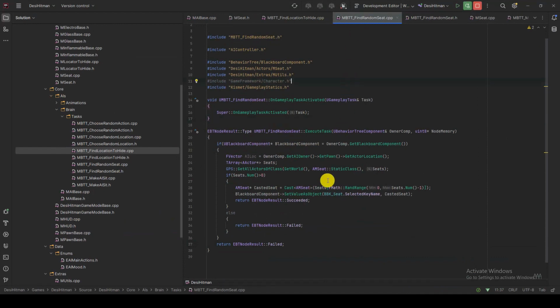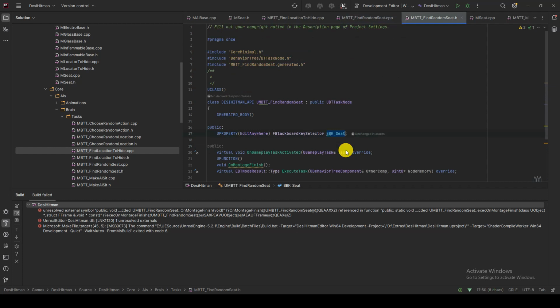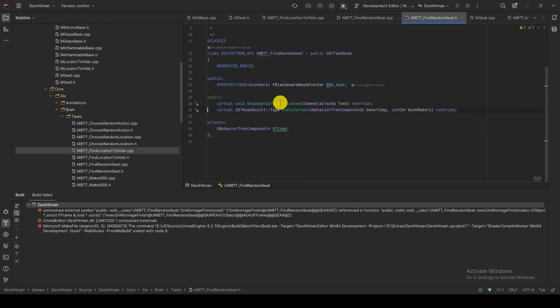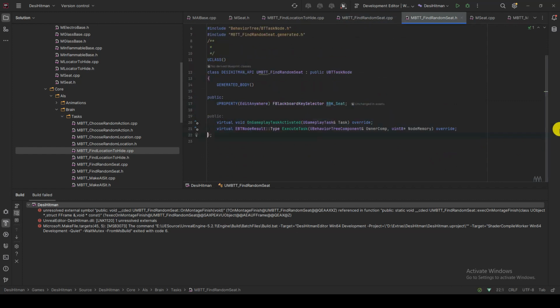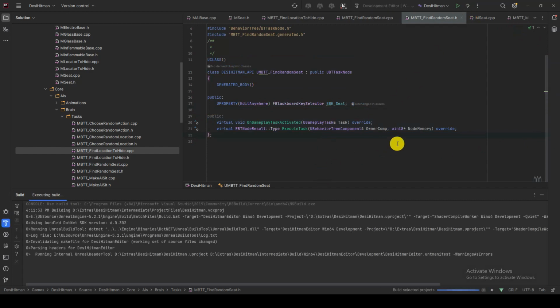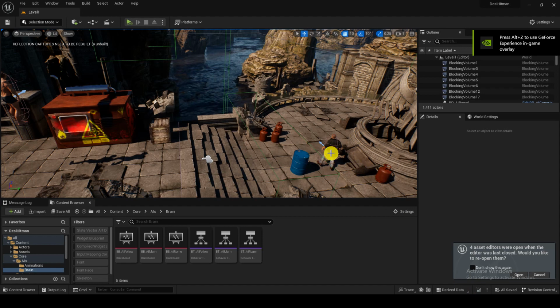Montage. Okay, I got the error. Actually, I deleted the definition, but the declaration was there. In private also we have this extra, so I will delete this one too, and let's debug it again. Okay, it is compiled successfully.